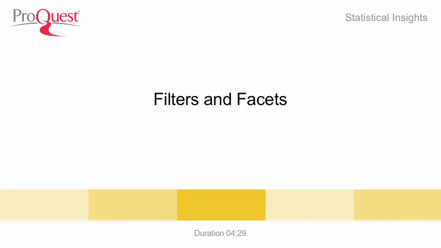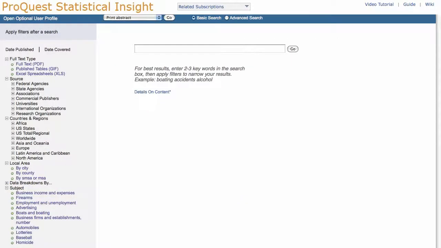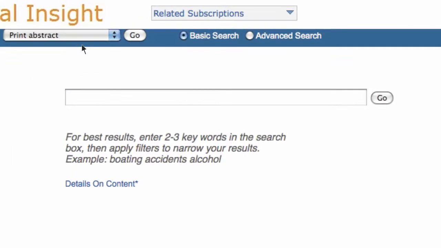In this session, you'll learn about using filters and facets to narrow your search using Statistical Insight. The filters and facets are on the left-hand side. You can add more detail to your search results by using them. So let's start a search. For this session, we will be using development assistance, which is also a subject term available in Statistical Insight.